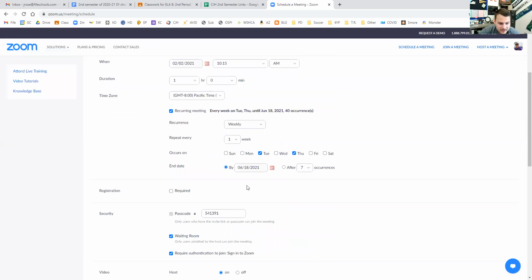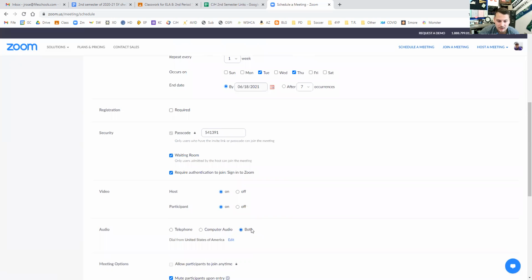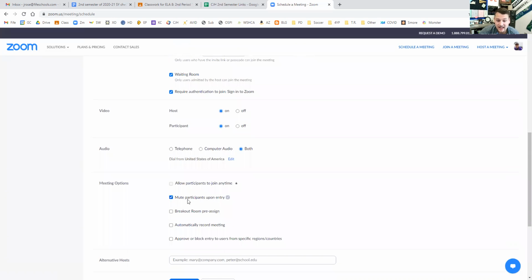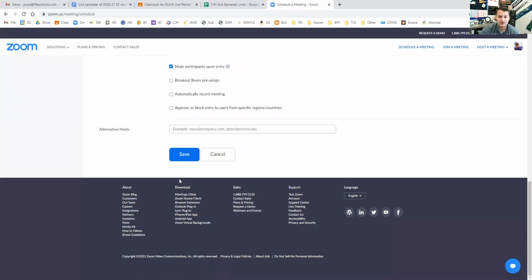So now I'm going to scroll down. There is a waiting room. Great. Require authentication to join. Great. That's selected. Video: yes, yes. Audio: both. I like to mute participants upon entry. That way there's no strange noises when they enter. And boom, I'm set. If you needed to add an alternative host, you could, but those are my settings for my second period. So I'm going to save.